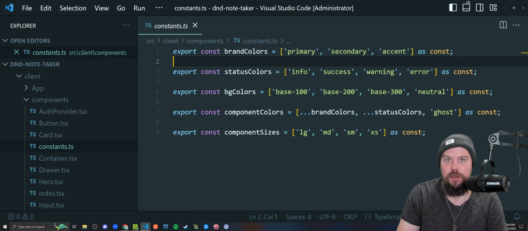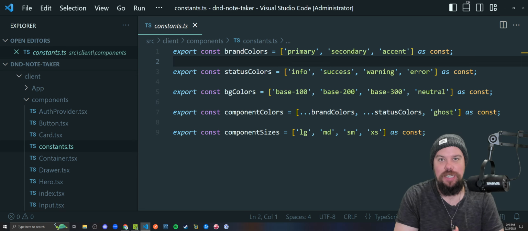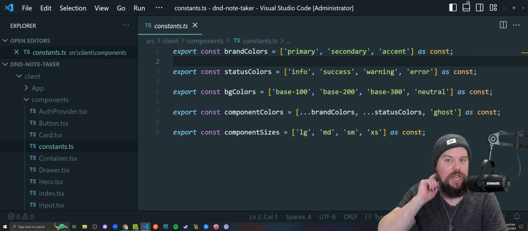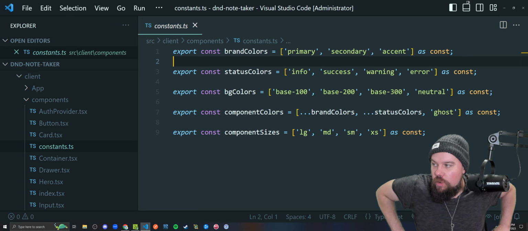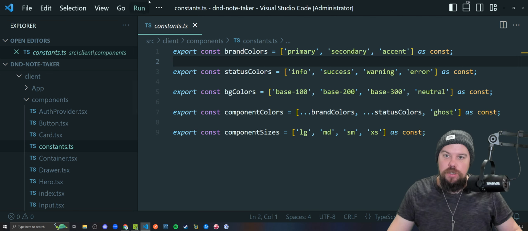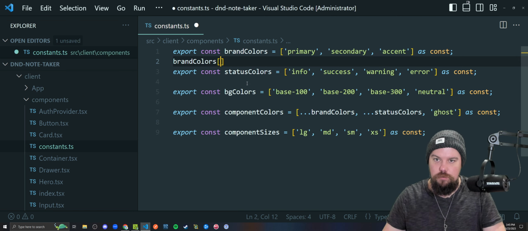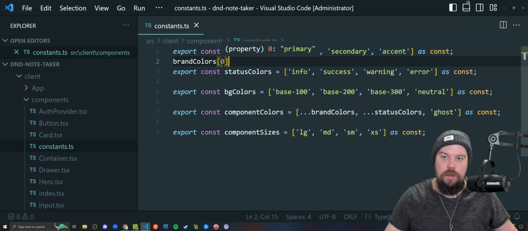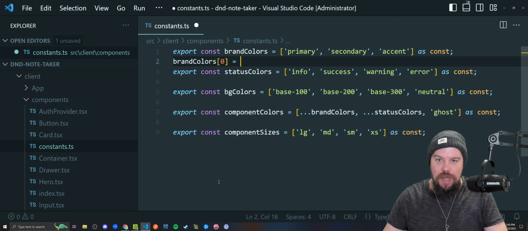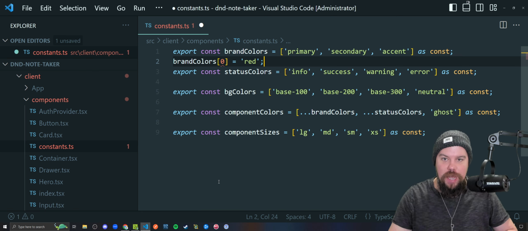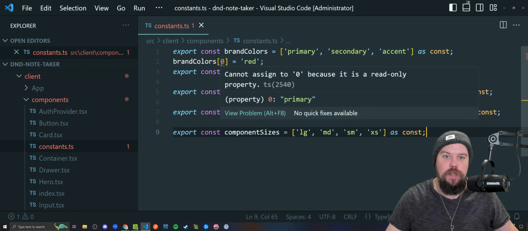If they reference brandColors[0], index 0, it should be primary. It should be nothing else but primary. That's what the as const assertion allows us to do. It provides stronger guarantees about what the values it contains are and prevents accidental modifications of these arrays, right? So if I write brandColors[0] and mouse over it, it knows that value is primary. I cannot, for example, assign it to red. TypeScript will tell me, you can't do that. It's a read-only property, right?